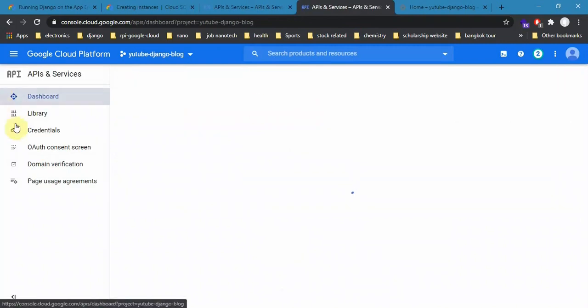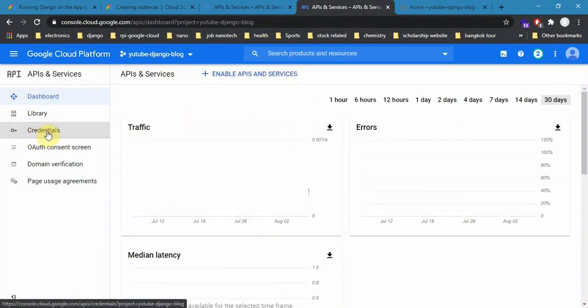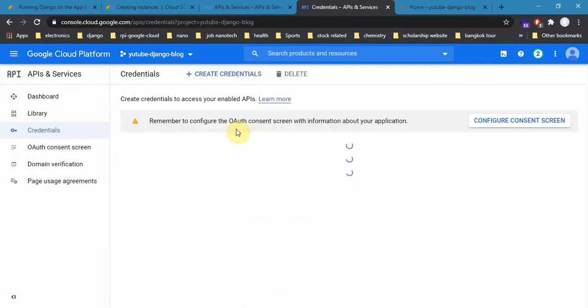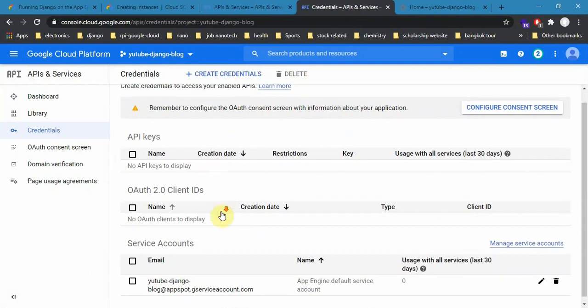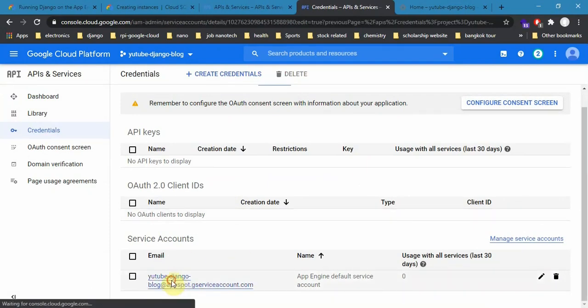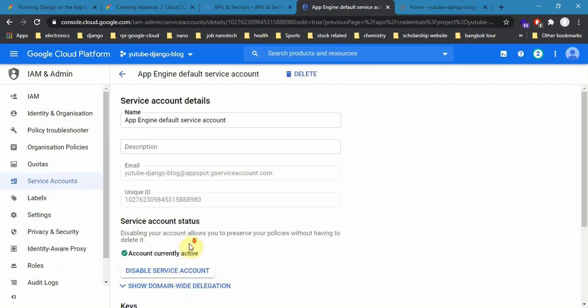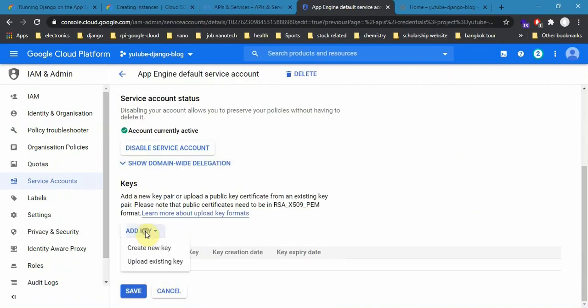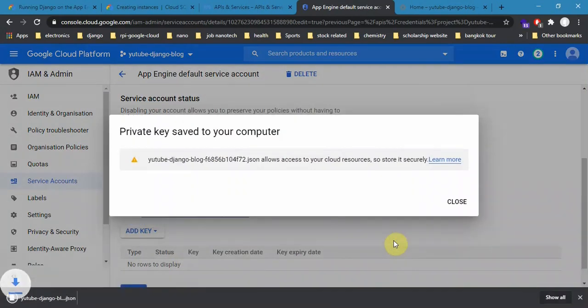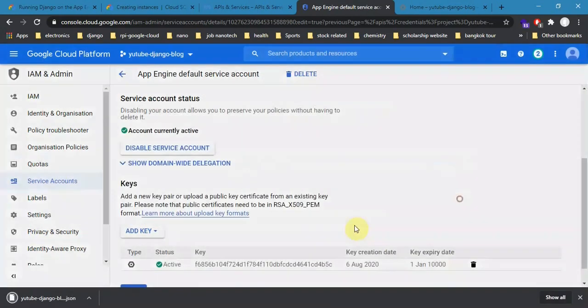Please create a service account if you don't have one. Since I already have a service account, I don't have to create one. Let me go to the credentials. Yeah, I already have a service account. If you don't have it, you can create it from over there. Let me add a key, and it should be a JSON file. Create.